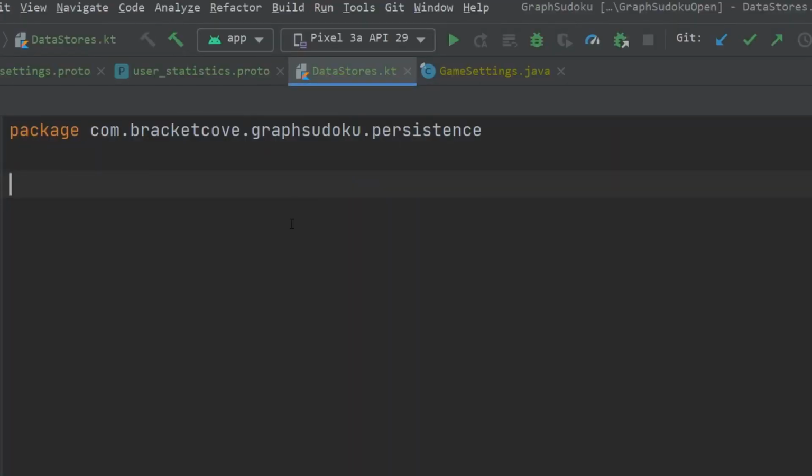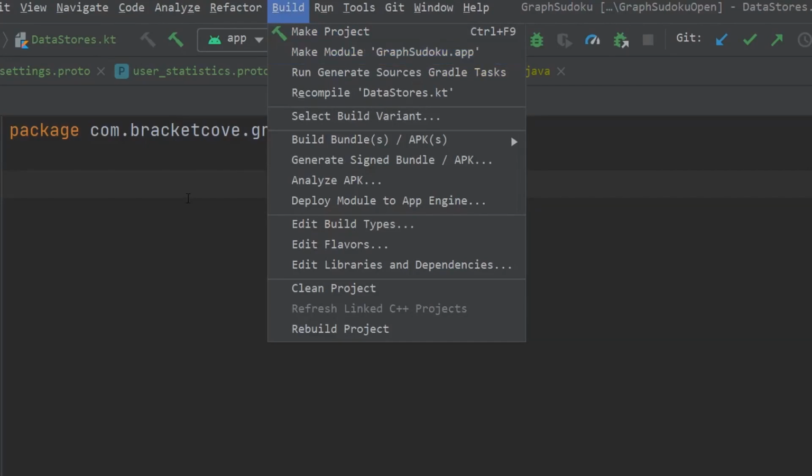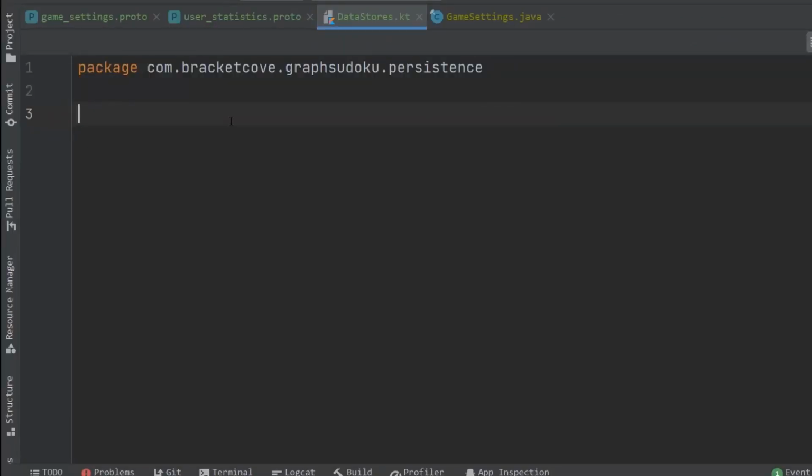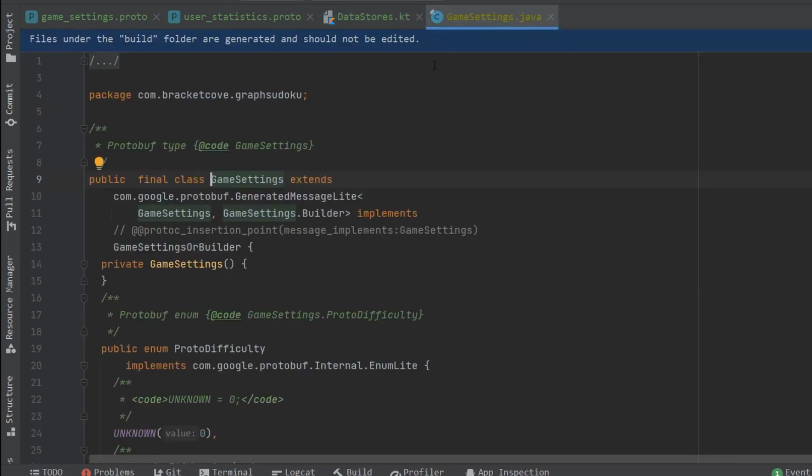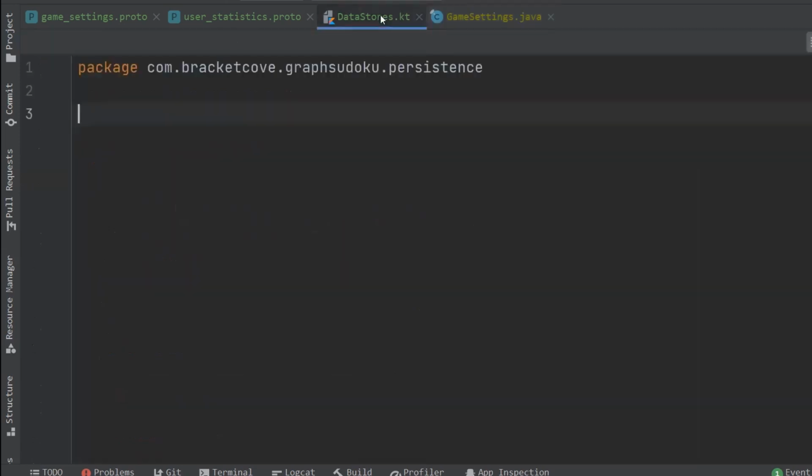Okay, so before proceeding, you're going to want to go to Build and Make Project. Now, the build will probably fail, but all we really want it to do is to generate the appropriate Java class out of the protocol buffer. But if for some reason that doesn't work for you, just follow along and eventually it will work.